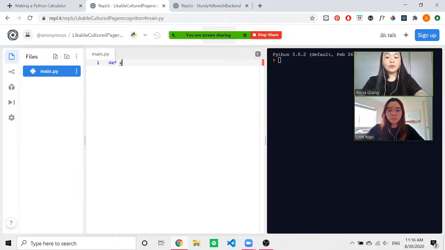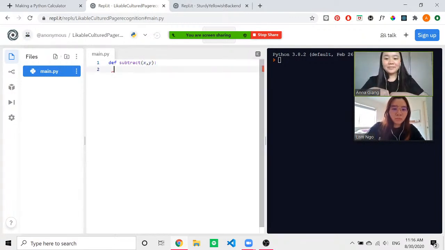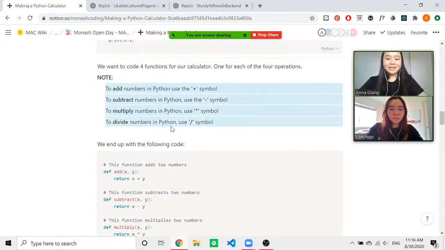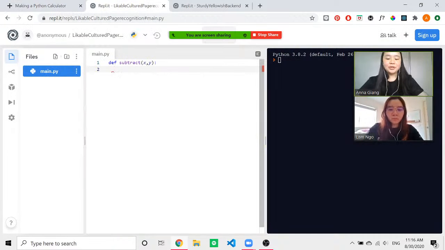If you wanted to write a function for subtraction, you can call it subtract, or you can even call it minus. You can call it anything you want, but naming it something easy to read will make it easier for you to understand as well. So subtract: you want to subtract two numbers, x and y. How you do this operation in Python is with the minus symbol. So I'm going to subtract y from x, so I'm going to do x minus y, like that.